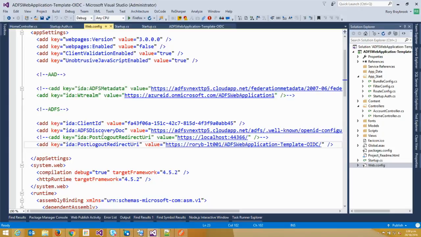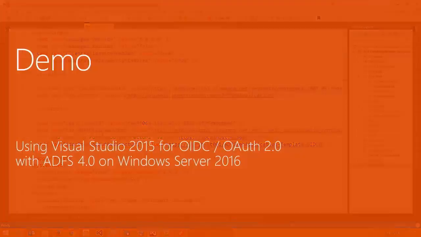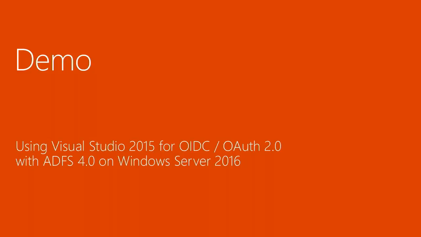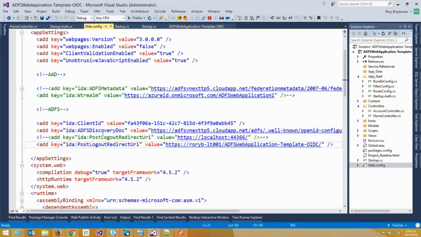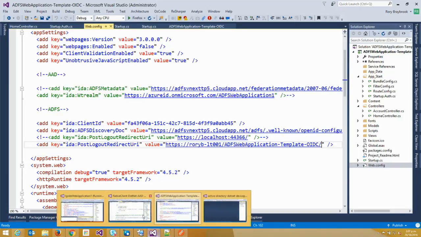Okay, so there's that one. And we are back here. Right, so native devices. Now here is where we are going off into the world of ADAL. You've looked at code that said app.use OWIN, app.use WS-Fed, or whatever. When we look at a native device, we are heading off into the world of ADAL.